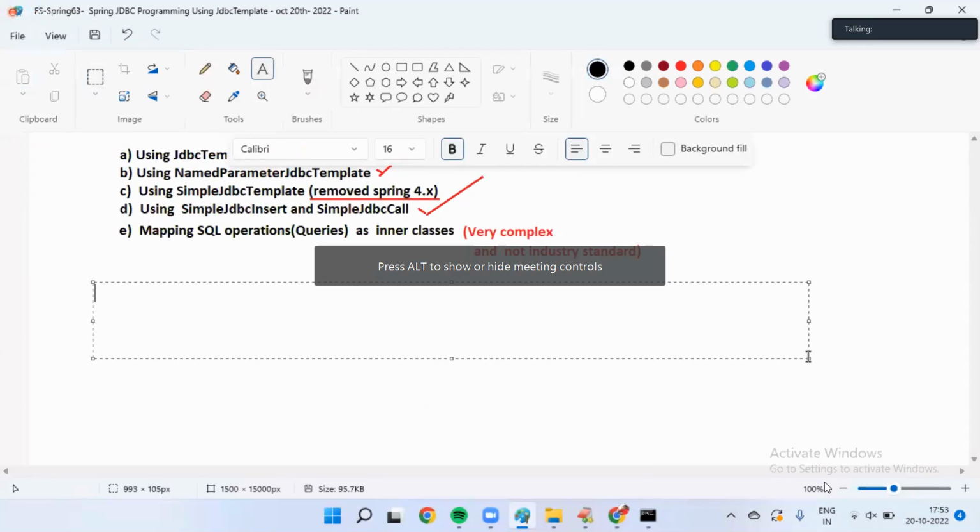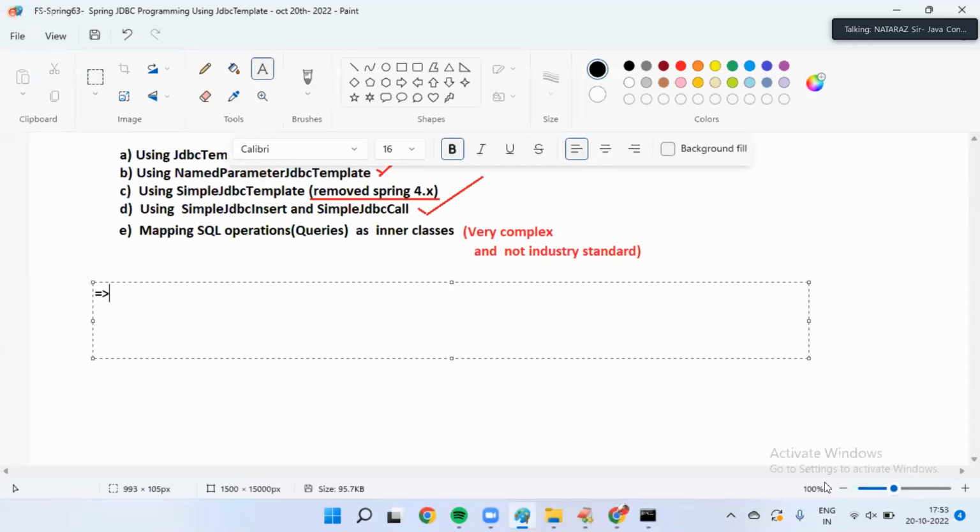Okay, guys, now listen. You take any approach, boss. To use any approach in Spring JDBC, we need a connection with the database software, or not? We need a connection with the database software. What do you say? Yes or no?